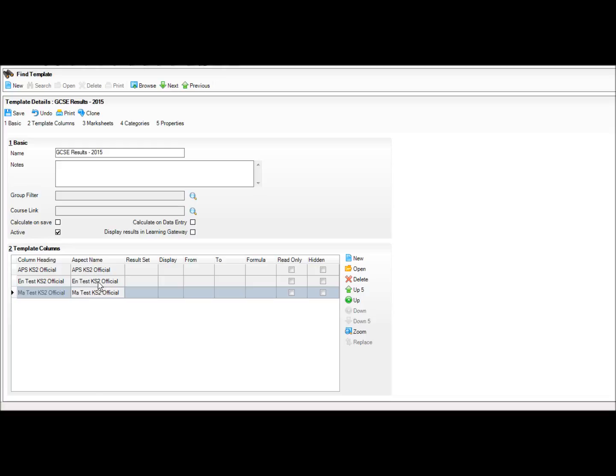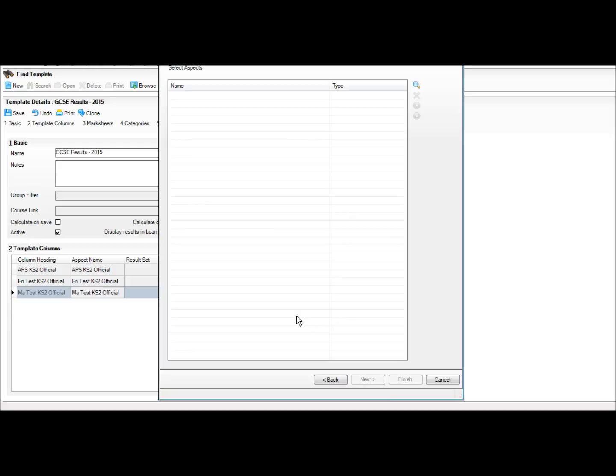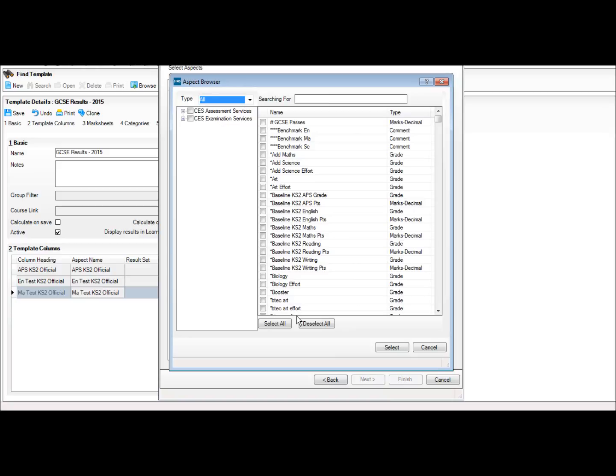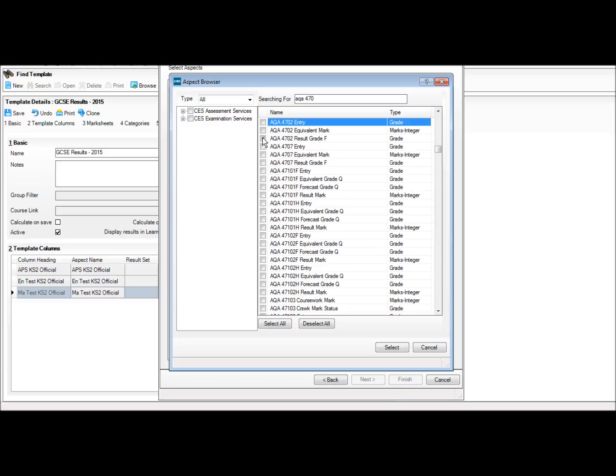Right, so the first thing we're going to do is add our exam aspects by new for a new column and add columns for data review. Exam aspects are named by their board and their element code, so ask your exams officer if you don't know yours. For example, AQA 4702 might be our English, or 4707. You get your list, which will be specific to your school. Let's say I just add those.